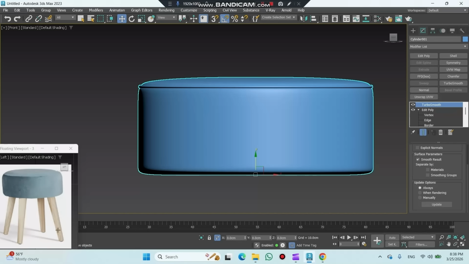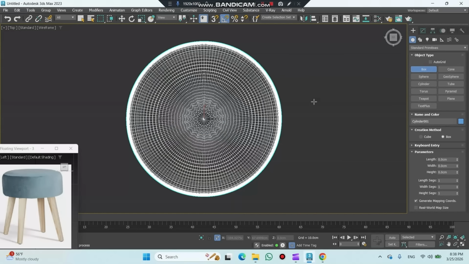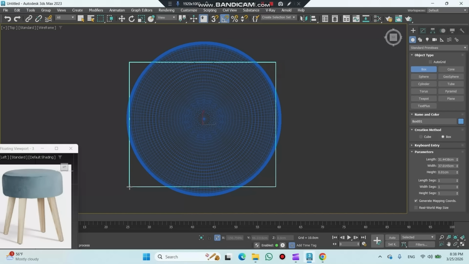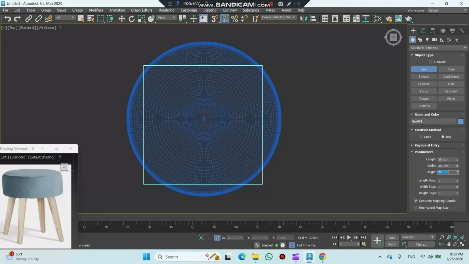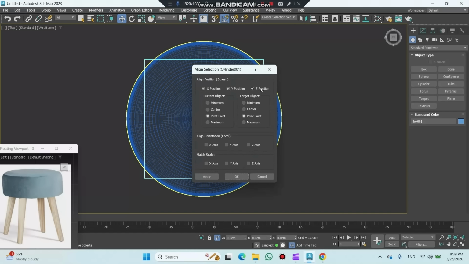Now I need the legs, so I will go to the top view and draw a box. I will make this box 30 by 30 by 30. Sometimes you need to check the dimensions of the image from the internet. That's why I know that this distance is 30 and the height is 30. I will align it to the seat. I just need the X and Y to be center to center.